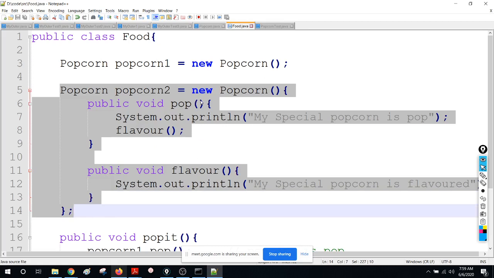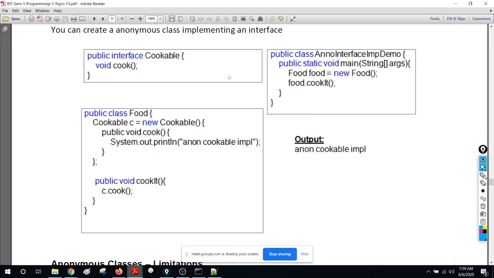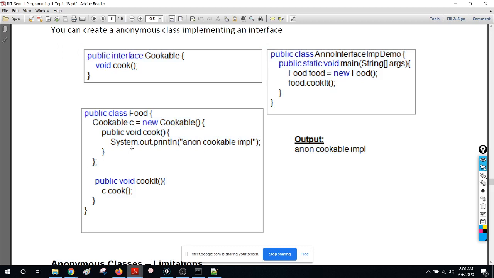It's a subclass of popcorn which has overridden the pop method, and I'm creating an instance of that on the fly. Similar things can be done when it comes to interfaces, implementing an interface also. So for example, if you have an interface like this, you can create a class and implement that interface as well. So your class is implementing an interface on the fly.